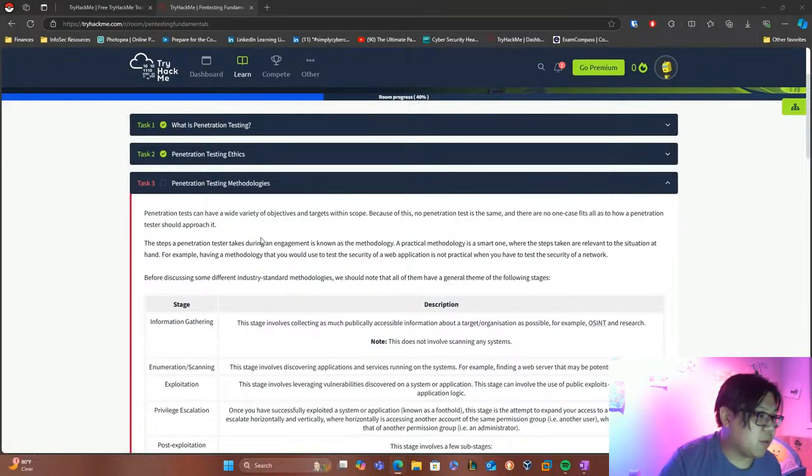Penetration tests can be a wide variety of objectives and targets within scope. Because of this, no penetration test is the same, and there is no one-case-fits-all as to how a penetration tester should approach it. The steps a penetration tester takes during an engagement is known as a methodology. The practical methodology is a smart one, where the steps taken are relevant to the situation at hand.